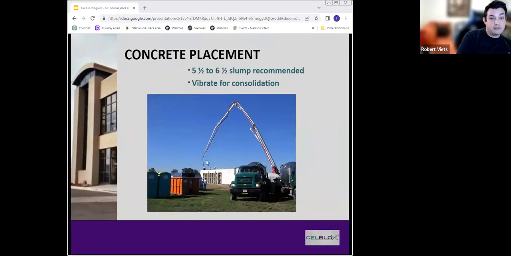To place the concrete, we recommend using a boom pump. It's the easiest way to do it. Concrete at a 5.5 to 6.5 slump is recommended, and then you vibrate it for consolidation, just like you would with any other concrete wall. The only difference is you don't fill up the entire wall at once.